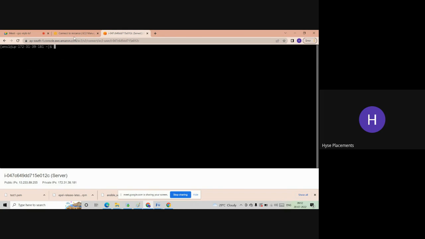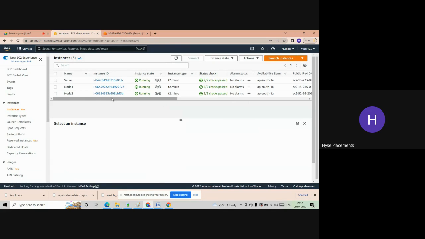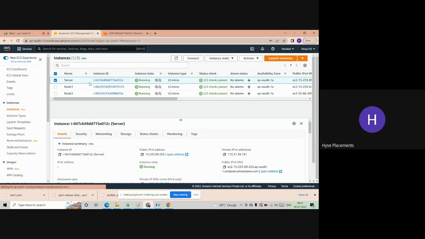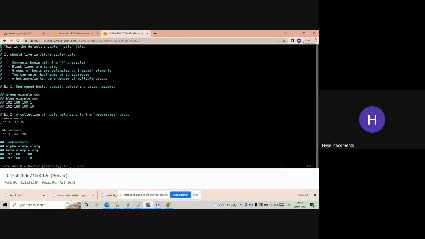I'm already using the existing instances. One server and two nodes are available. In the server, in the host file, we have given the details of these nodes. In the inventory file, we have given the details about all the nodes. This one is the web server and this one is the database server. These details are already available on the server side.